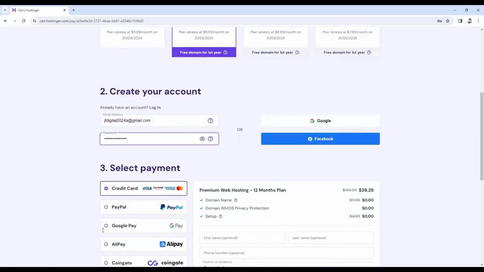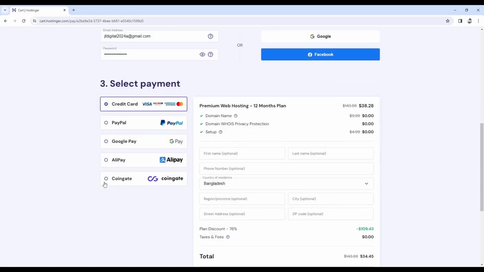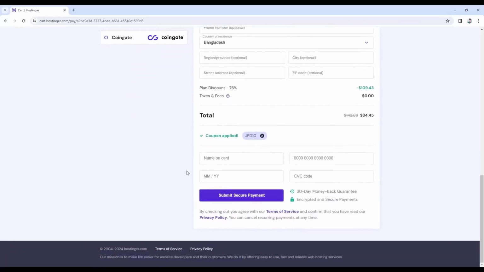Now if we scroll down, you see you can pay using your credit card, PayPal, Google Pay, or you can even pay using cryptocurrency. Also, you may see more different local payment options based on your country. Now if we scroll down, and here I'm just going to put my card information. And then let's just click on Submit Secure Payment.